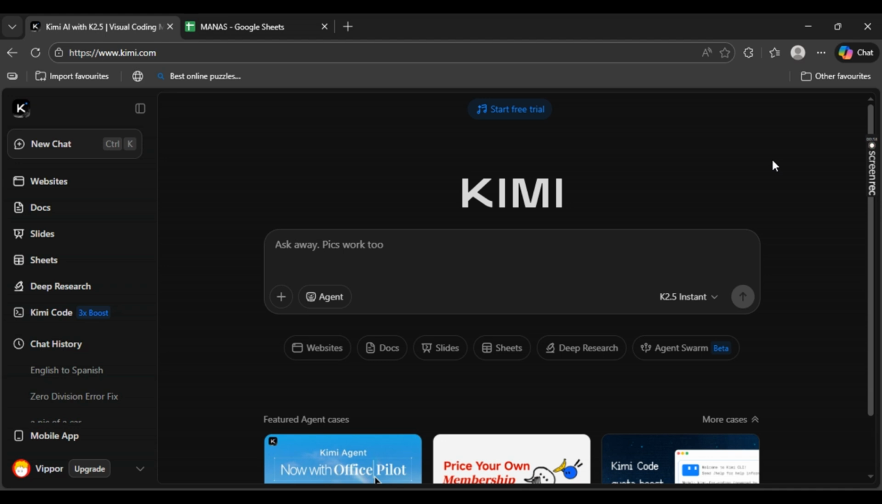Now, first things first, you can simply open up the Kimi.com website. So you can just head to Kimi.com and make sure you are logged in as well. We have also created a video on how to log in, so make sure to watch that. Now, once you have logged in, you should be provided with this interface.